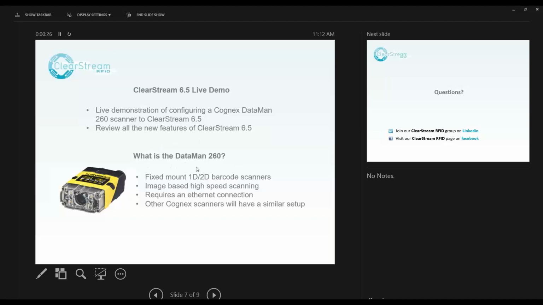Just a little bit about what the Dataman 260 is. Well, it's a fixed mount RFID scanner. You can see a screenshot here. It's image-based and very high-speed scanning, so it can capture a large quantity of barcodes, even in difficult scanning applications. Imagine a high-speed conveyor belt or something like that, where it has to capture these barcodes, decode them, and send them to some type of application to consume that barcode data.